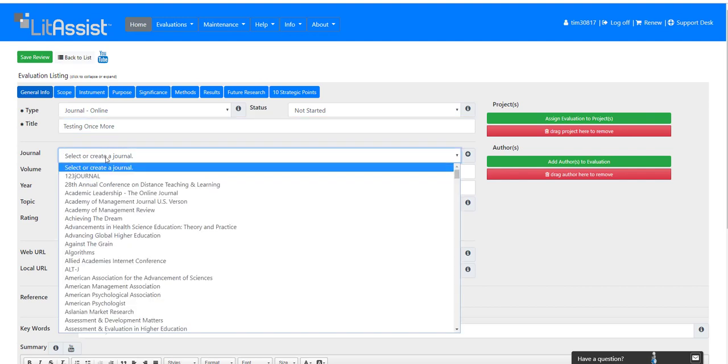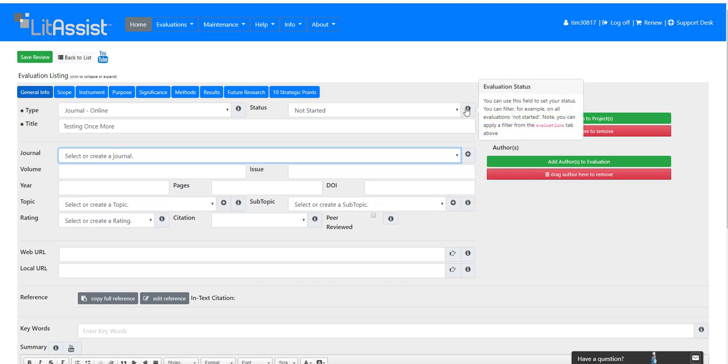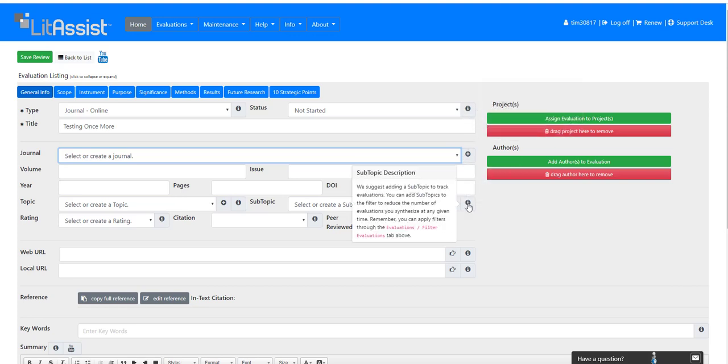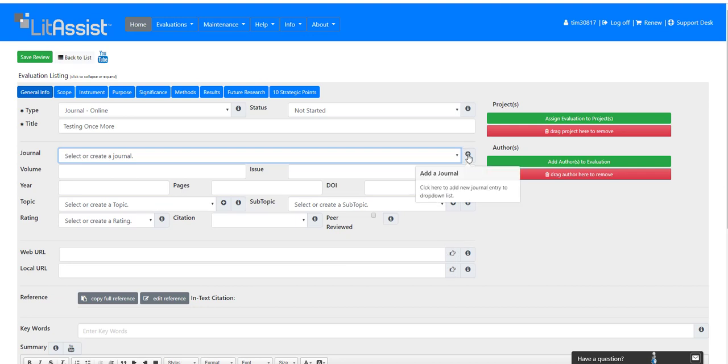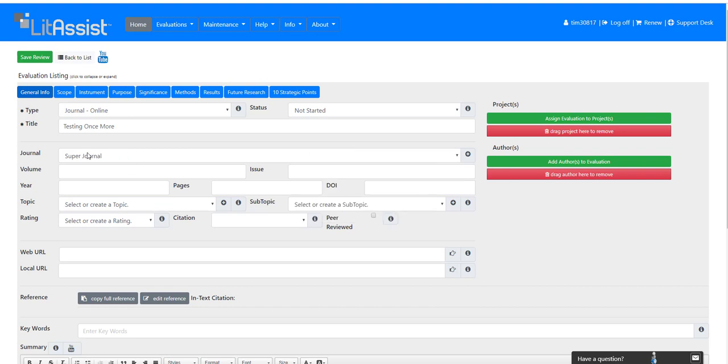Note, hover your mouse cursor over an information icon to display help messages to assist you in what to enter. If a value is not included in a drop-down list, simply select the plus icon next to the field. Example, when entering a new journal, select the plus icon next to the journal. The system will prompt you with a pop-up, just enter your journal name. When entered, select Save. The journal you just entered is displayed.